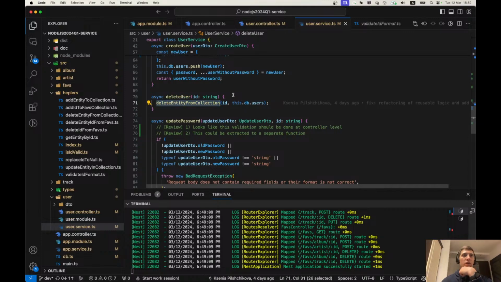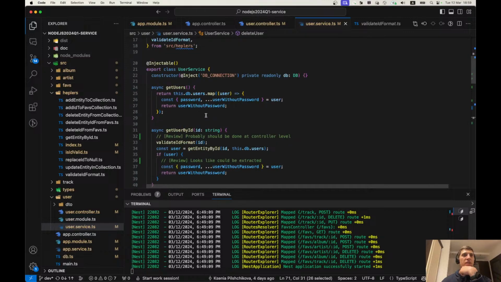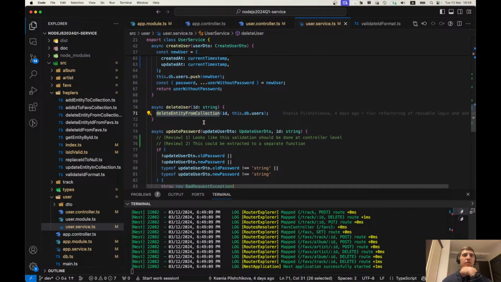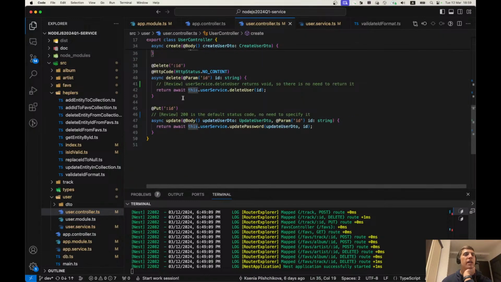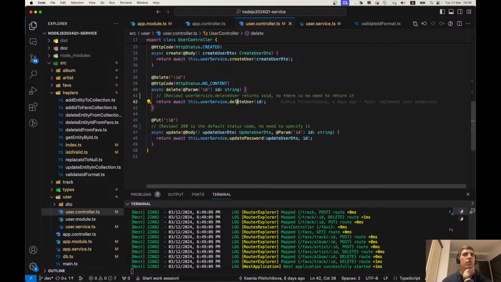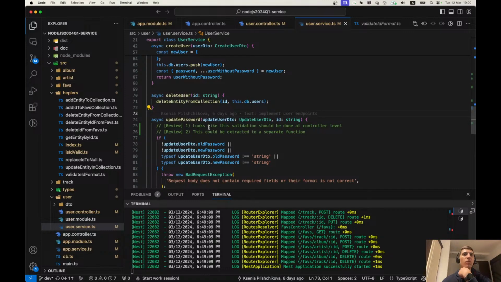Delete user delegates this call to delete entity from collection. As far as I understand, we have some generic methods to get entities from different databases, let's say, or tables if we had Postgres here. Okay, I can see that for delete we return this response, but this delete user doesn't return anything, so there is not much sense in returning undefined from the controller.